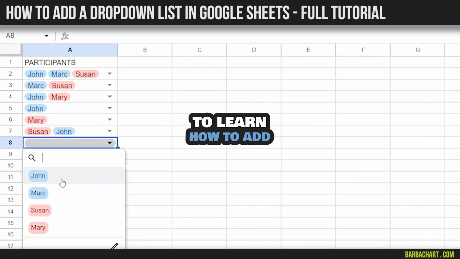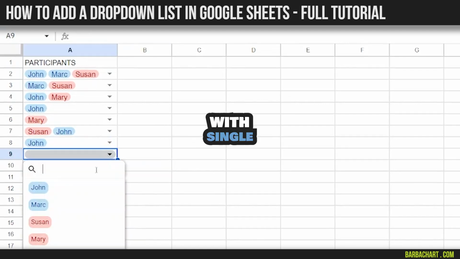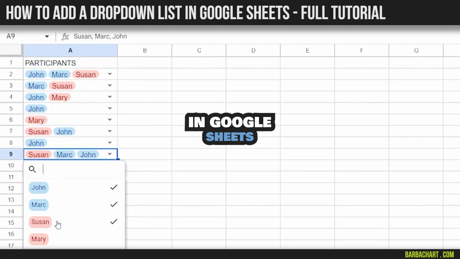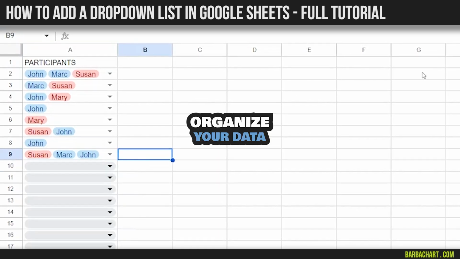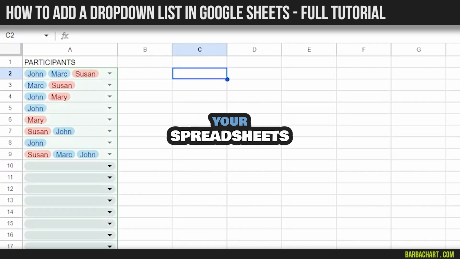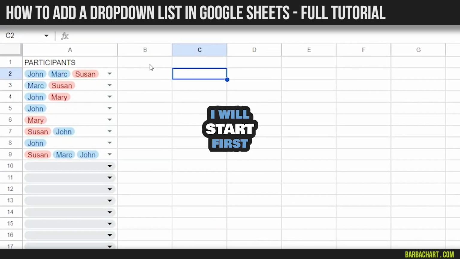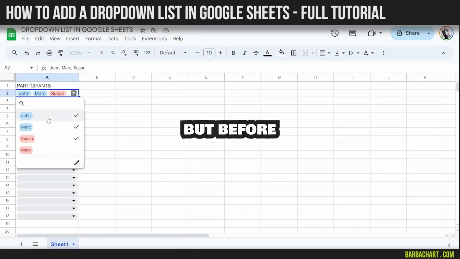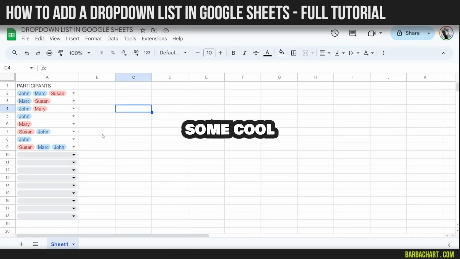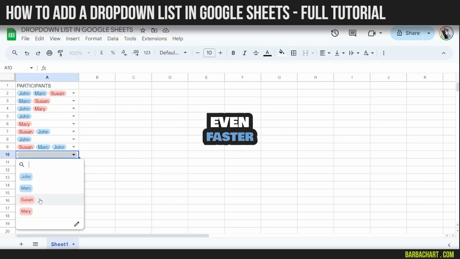Today we are going to learn how to add drop-down lists with single or multiple options in Google Sheets. This is a handy feature that can help you organize your data and make your spreadsheets more user-friendly. I will start first by showing the easiest way to create a drop-down list, but before the end of the video I will show you some cool tips to do it even faster, so keep watching till the end.